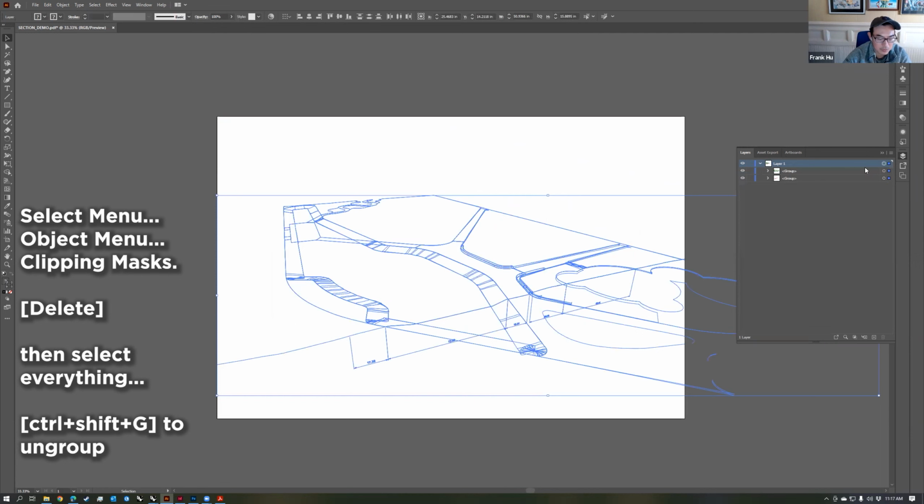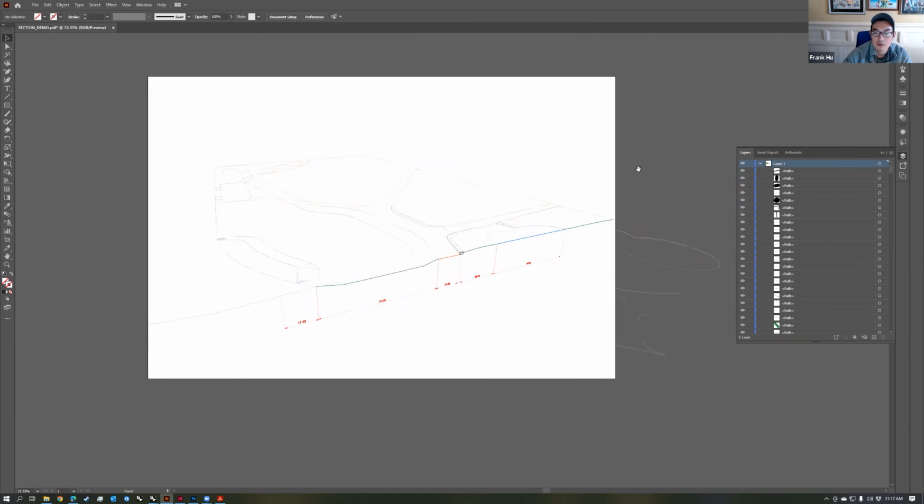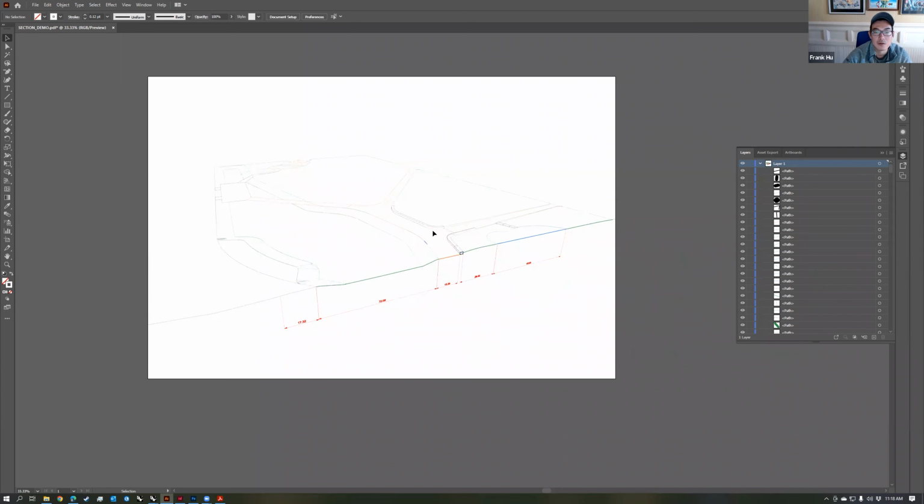And then go to Illustrator, open, select, object, clipping masks, delete. Select everything, Control-Shift-G several times to ungroup everything. You can see that the geometric line work isn't actually clipped. So I just select all of that stuff there and I just delete that. Then you can begin to adjust the colors and the line widths for everything else.